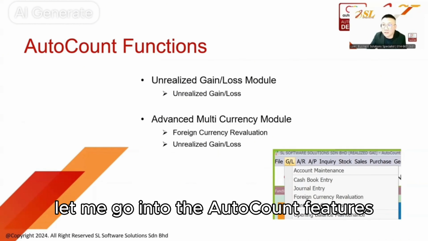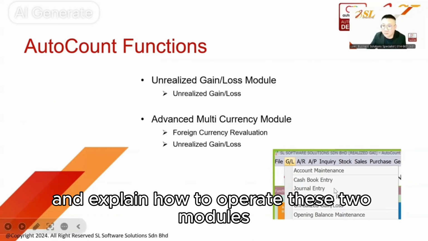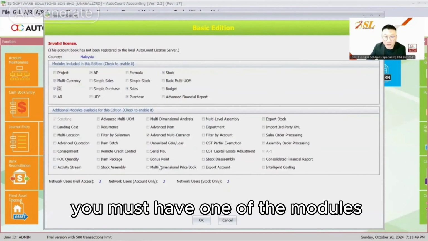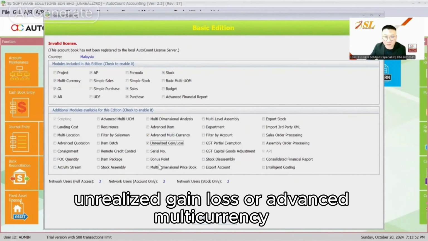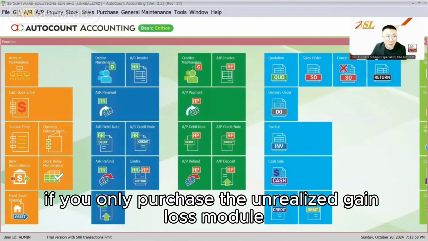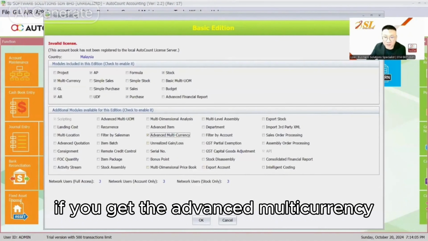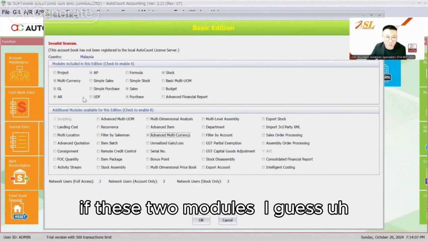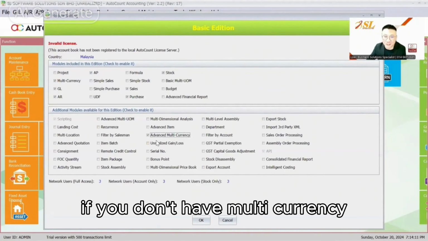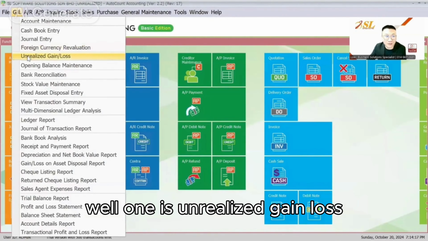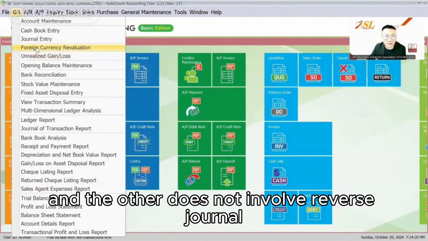Let me go into the AutoCount features and explain how to operate these two modules. First, you must use the program control module setting. You must have one of the modules, unrealized gain loss or advanced multi-currency. If you only purchase the unrealized gain loss module, it only provides one function. If you get the advanced multi-currency, then you have both. However, for these two modules, I guess you must have multi-currency. If you don't have multi-currency, you can't use these two modules. So there are two methods. Well, one is unrealized gain loss, which involves reverse journal, and the other does not involve reverse journal.